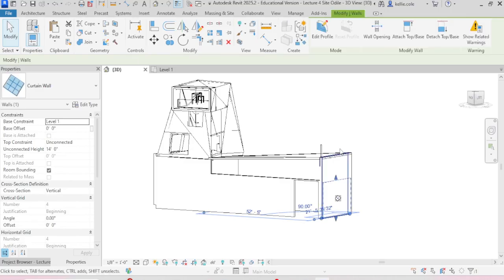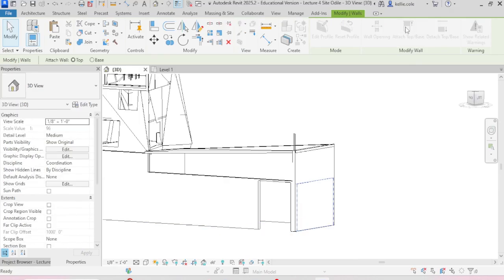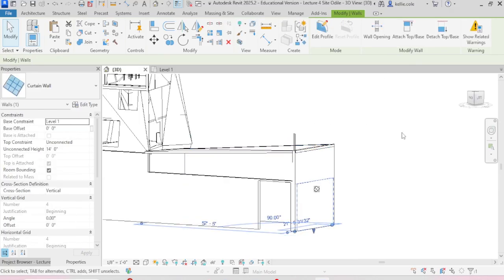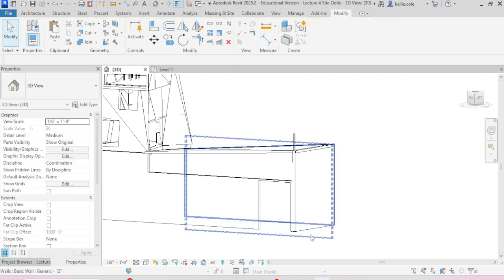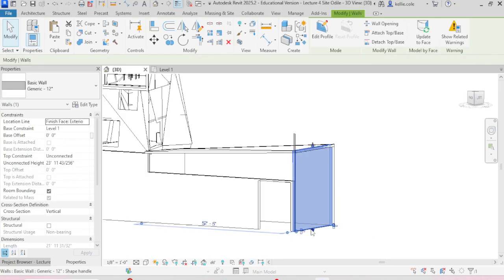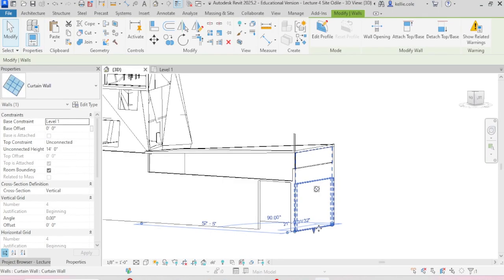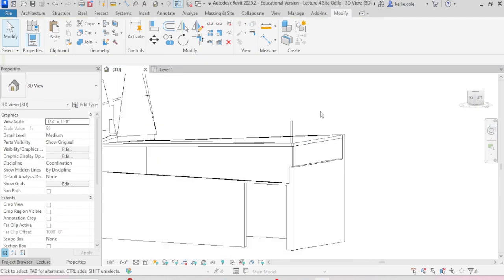Our curtain wall is embedded within. We'll begin by attaching the top to the angular roof. Let's select, because we have a curtain wall within the host wall, touch the edge of the host wall and select Tab. And I'm going to bring that wall down a little bit and lift the curtain wall within. You'll see that it is attached to the roof.